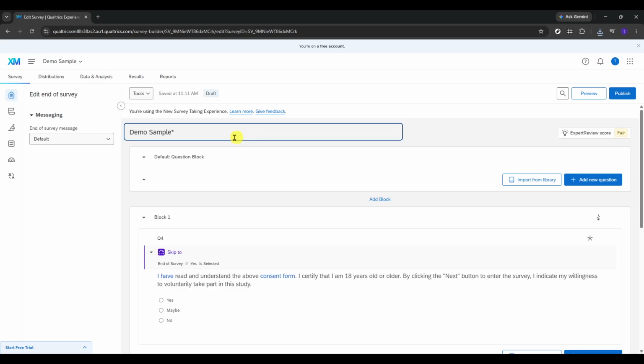Hello, today we will guide you through how to share a Qualtrics survey with another user. We'll begin from the Qualtrics survey editing screen. If you already have the survey open, that's perfect because this process starts right there.